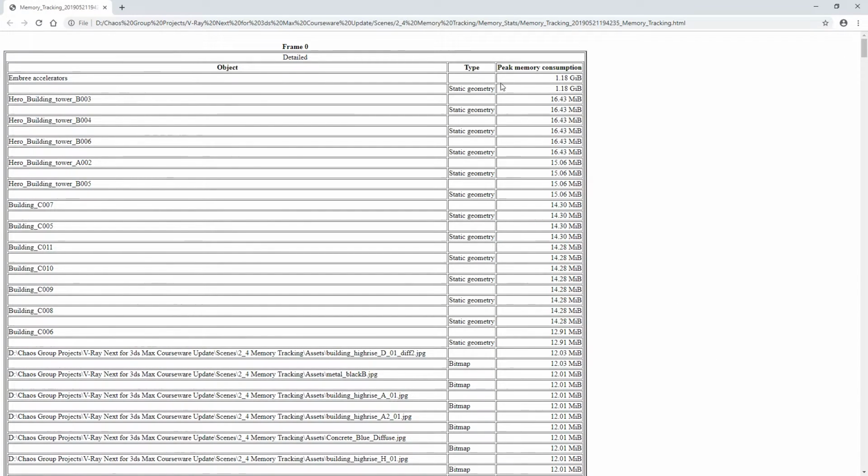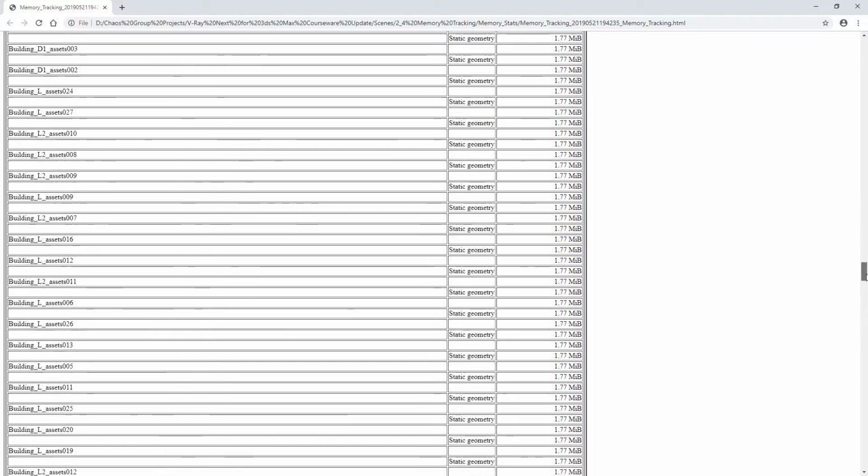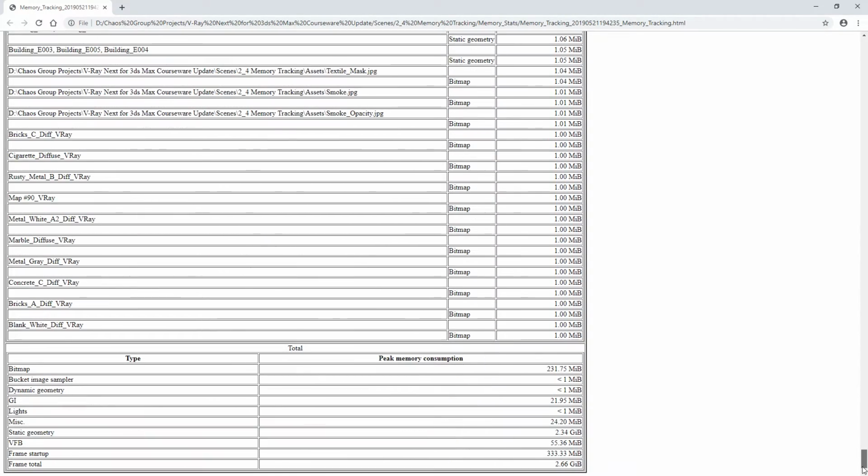Here, we can find a detailed breakdown of all our assets, including information about their type and memory consumption, sorted from the highest peak memory consumption downwards. Also, at the bottom, we can see the same summary for the different types of assets and total peak memory used for the scene that we saw listed in the V-Ray Messages window.